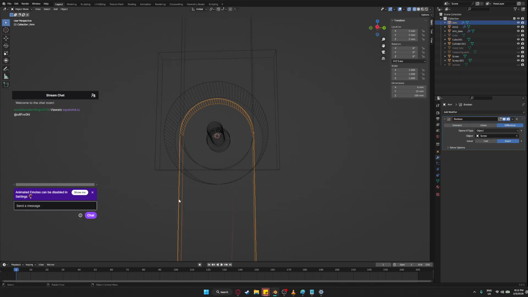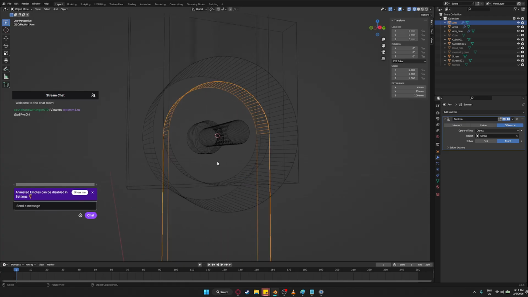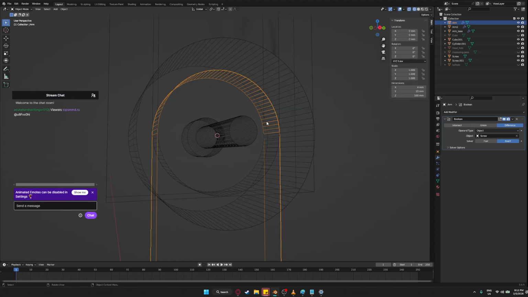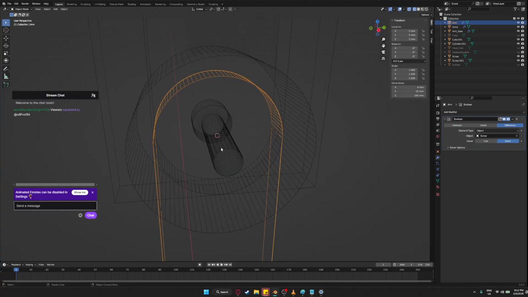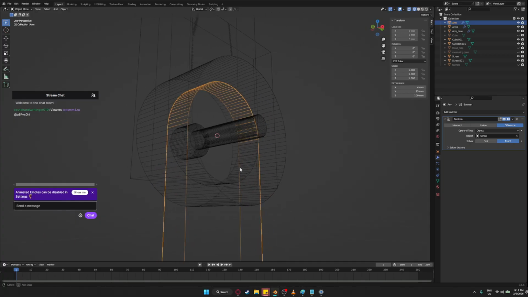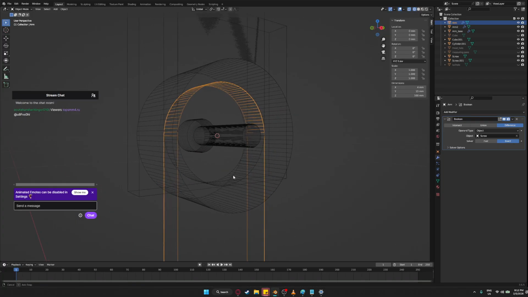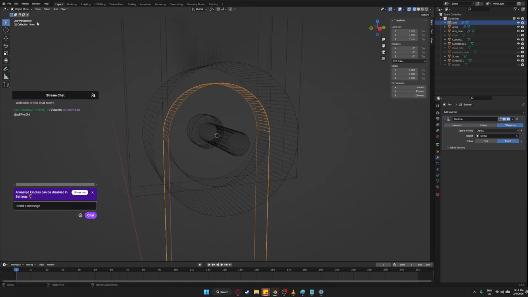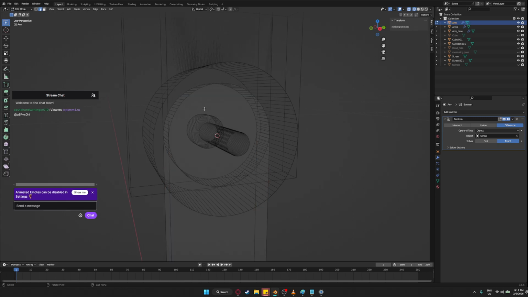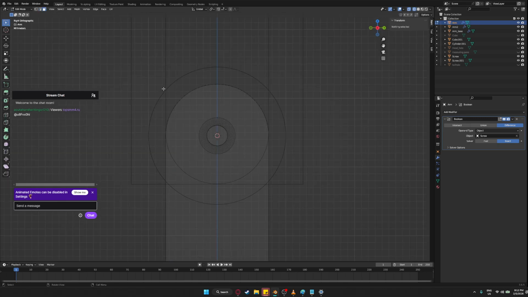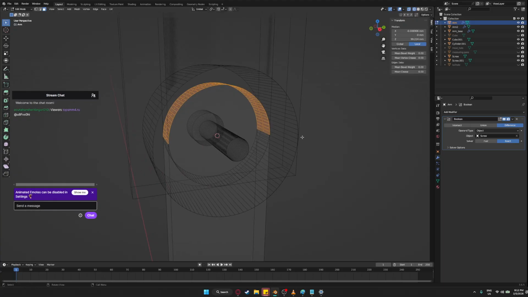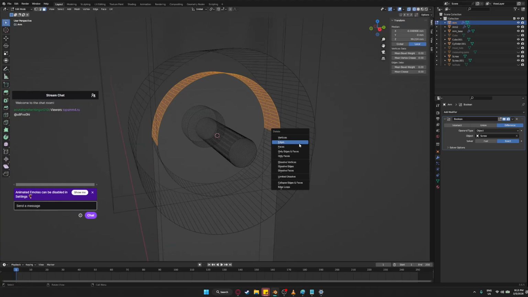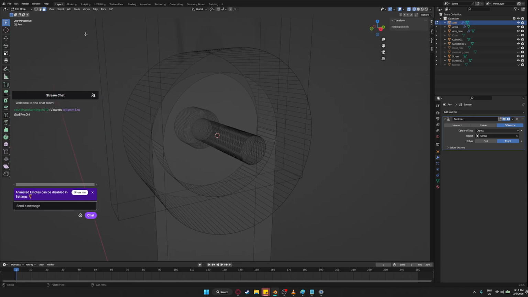So the thing is, we're gonna change this around already. So what I'm gonna do is we're gonna get rid of this arch. We're gonna connect these two and we're gonna lower it. Delete the faces.